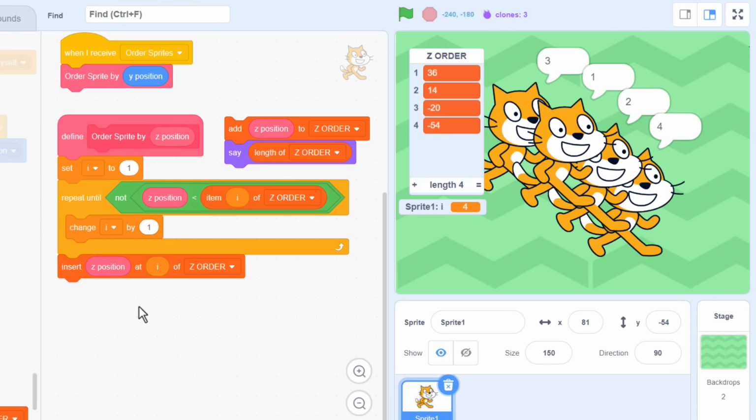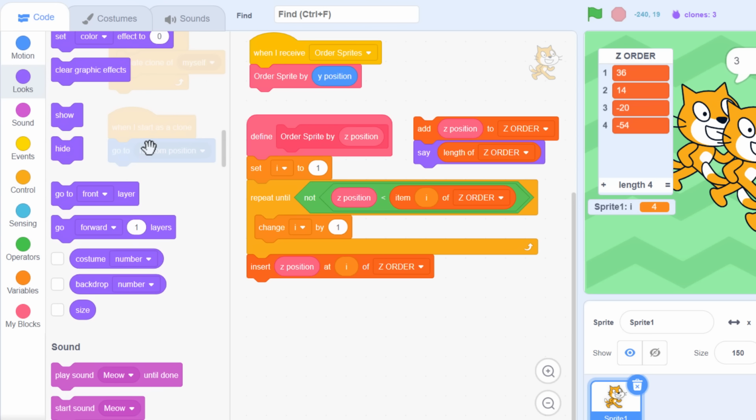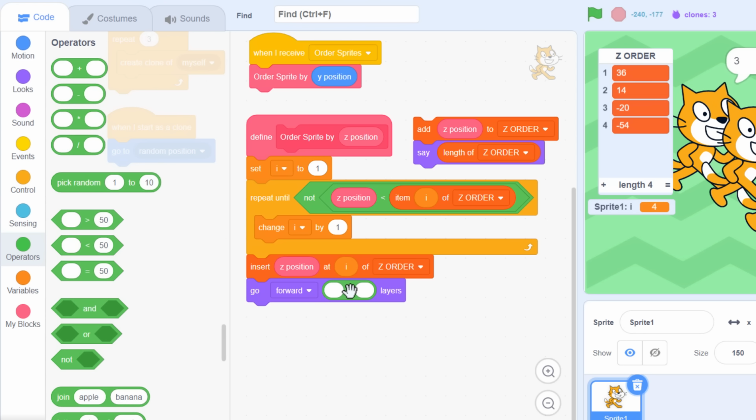All that leaves us with is a job of shifting the sprites themselves forward on the stage to match how we inserted the values into this list. We start with a go forward one layer block. So the distance into the list that we inserted is given by this I variable. But if you think about it, when I is just 1, we are actually saying we are already at the right layer and don't need to move forwards. So, rather than going forwards by I, we must go forward by I minus 1 instead. Yeah, that seems about right.